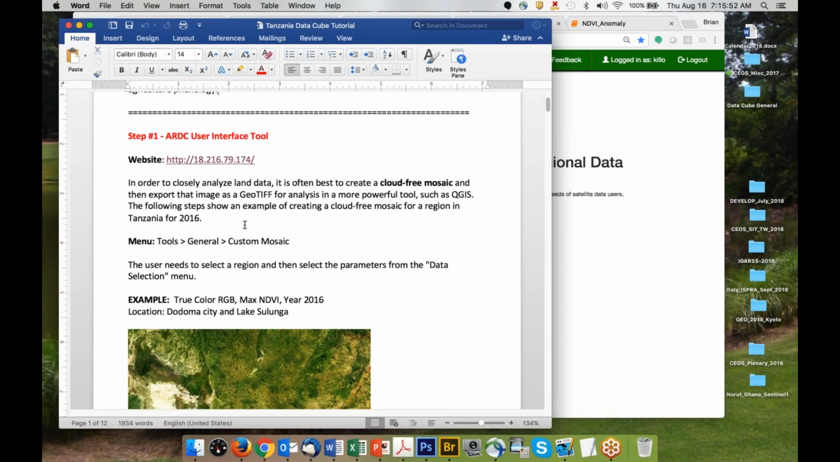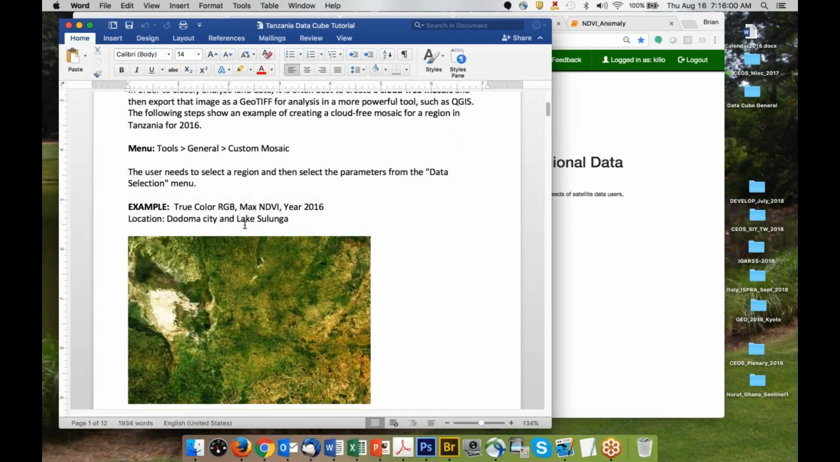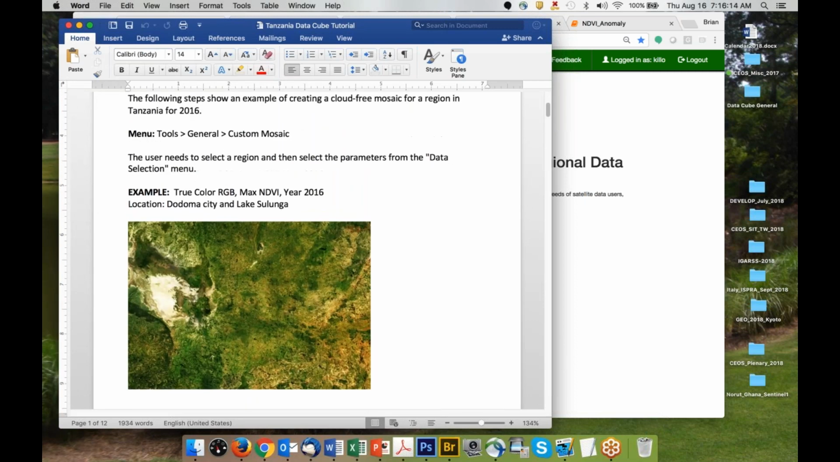So the first thing I'm going to do is just refresh your memory and show you how to do a cloud-free mosaic, how to download that mosaic, and to pull it out. So this is an example here you see in the document that I did one over Dodoma and Lake Salunga, and your city, I think, is right on the right-hand side here. I'm going to show you quickly how to do that.